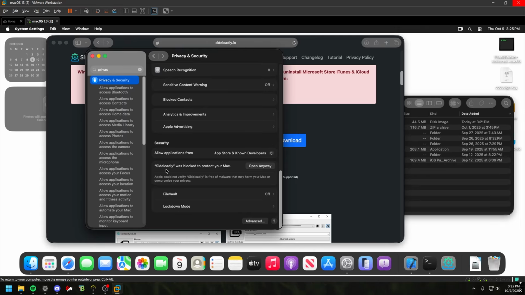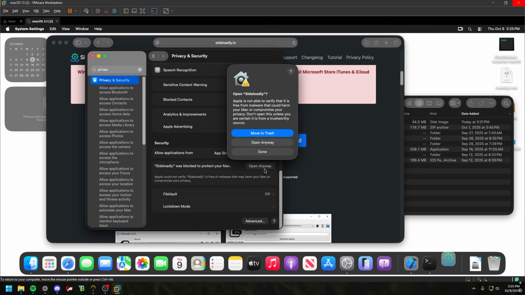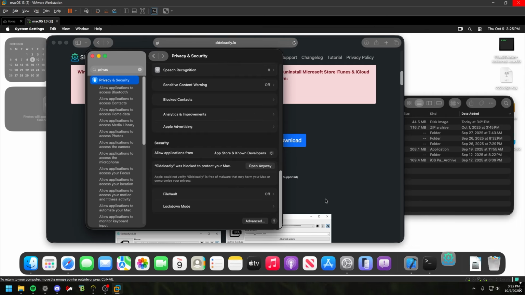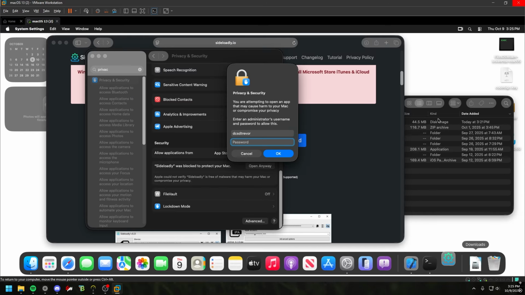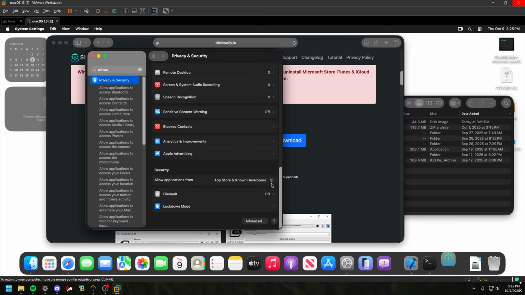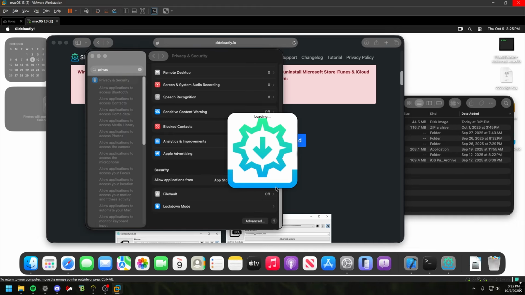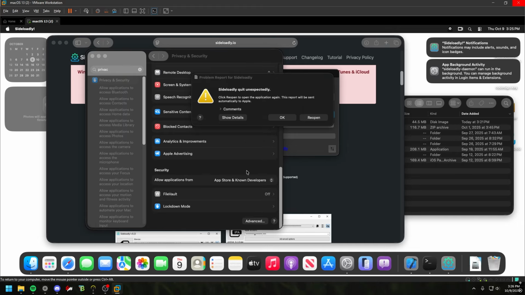And you should see this: Sideloading was blocked to protect your Mac. Sideloading is 100% safe. Do your research, it's 100% safe. It's very well known. You can just click open anyway. There you go. Pop-up will show up. Just click open anyway. Give it a second to load. It's going to want your password, like whatever the password is for the Mac. Now it's going to be opening Sideloading.